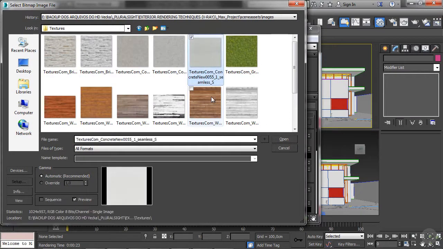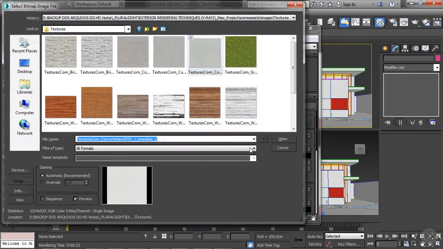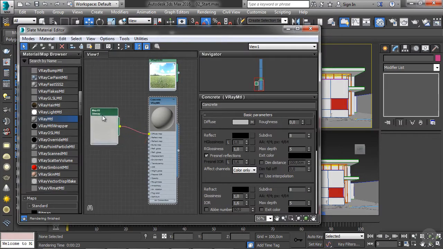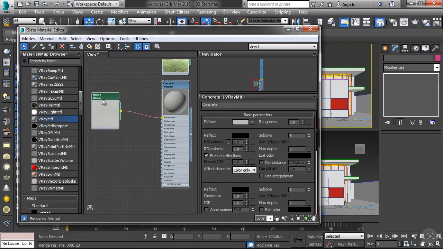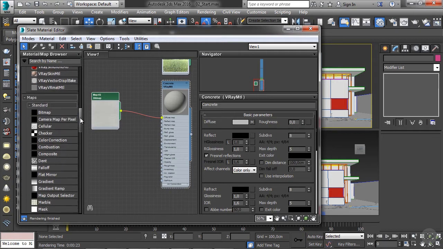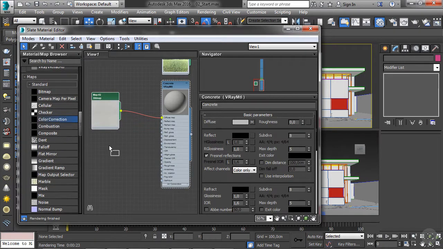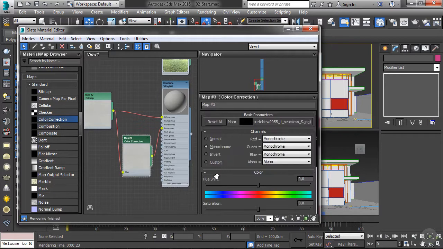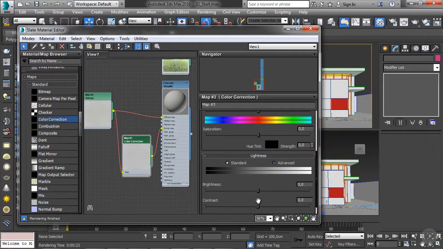And let me just select this concrete here. It's a very light, very appropriate concrete. I'm going to scroll down to maps and find a color correction node. I'm going to attach this color correction to the bump map, and I'm going to attach my texture to this color correction. In here is just a matter of changing this to monochrome and increasing a little bit of the contrast so we have a more expressive bump.